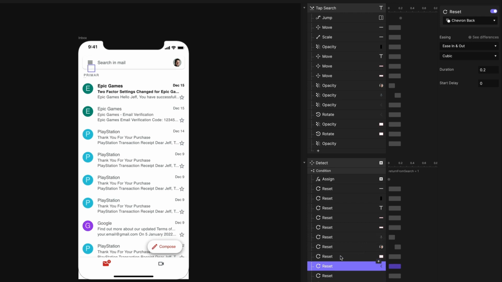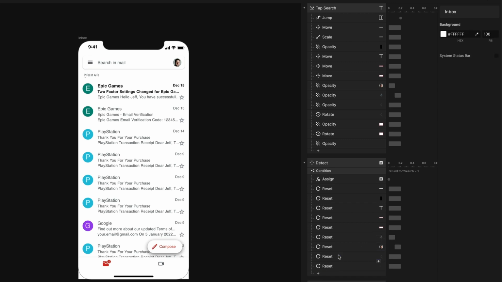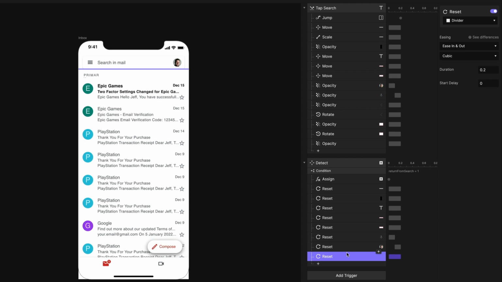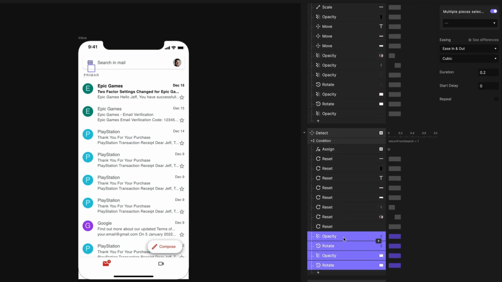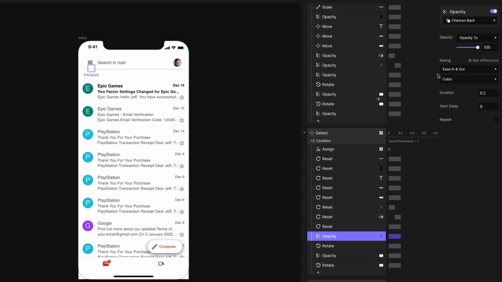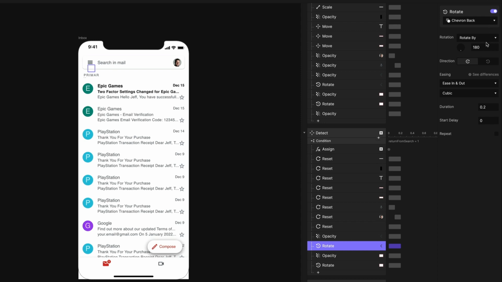So what I'm going to do is let's remove these two. So the hamburger one I'm going to remove, and the chevron back I'm going to remove, and let's copy our opacity and rotations here. So I held down shift, by the way. Click the first one, hold down shift, click the fourth one, and that selects all four. Command C or Control C on Windows, and let's paste it into our detect down here. Now we need to reverse the opacity. So the opacity of the chevron is going to go down to 0, and the opacity of the hamburger is going to go to 100. And let's just leave these rotations in place because it's going to rotate it 180 degrees in the clockwise direction.